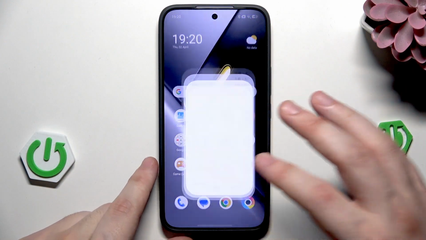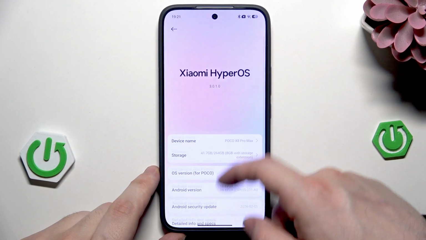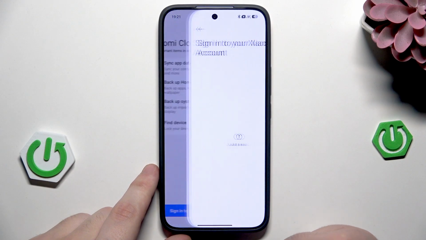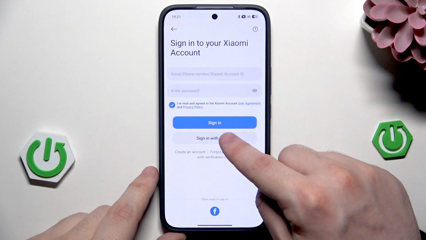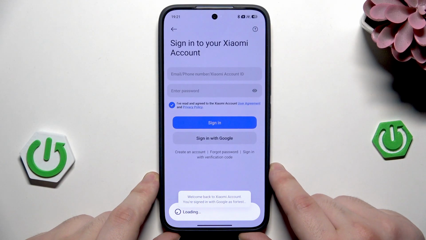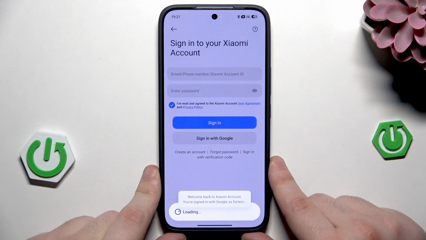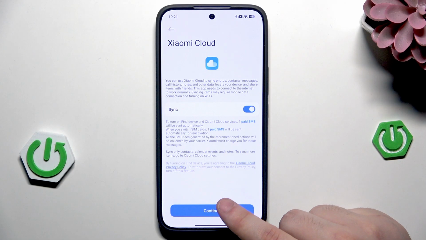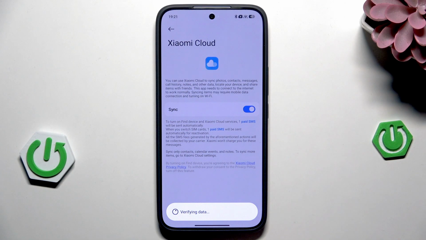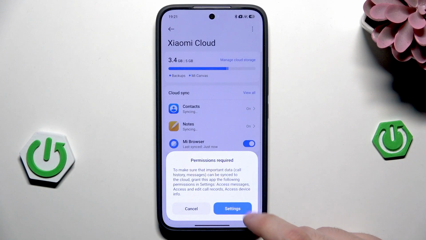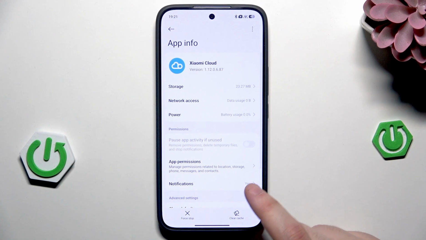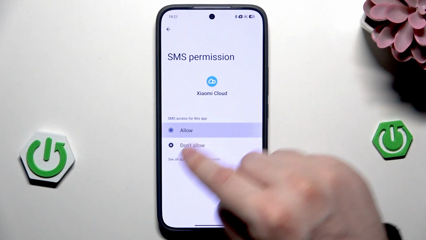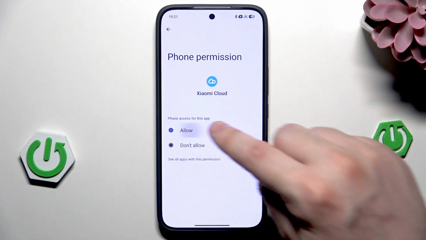Okay, now open up the settings. Let's go with another method, backup and restore. And now we are going to use the Xiaomi Cloud. First we gotta sign in. I'm about to sign in with Google. If you don't have an account, you'll have to create it, of course. Click on continue. Click on settings, app permissions, and allow for everything that is not allowed yet.